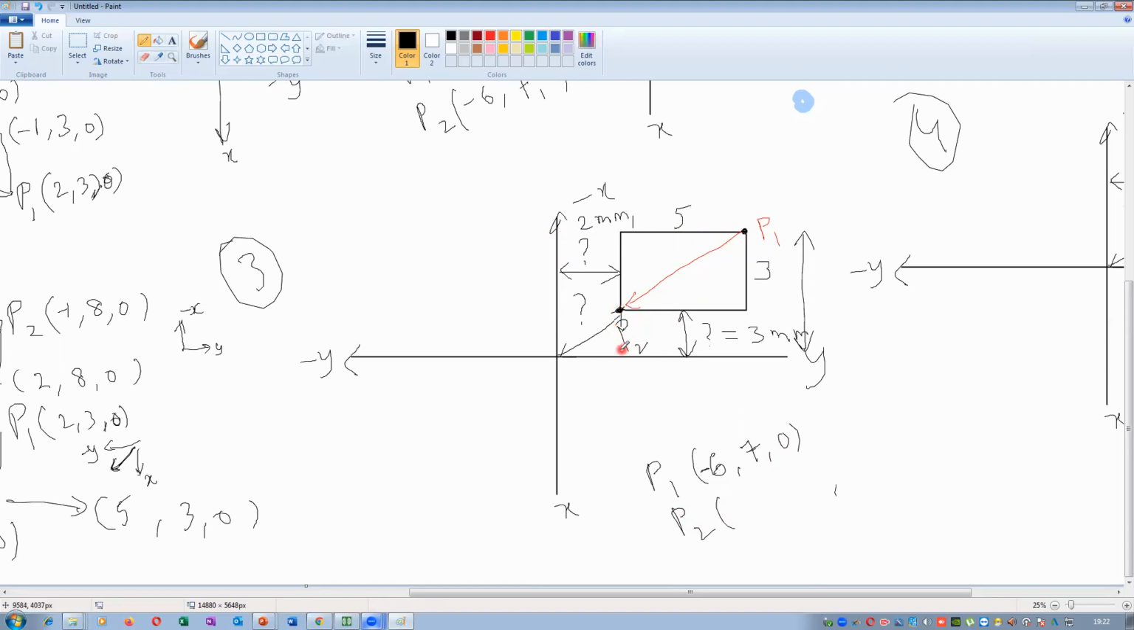P2 is this point. So the x coordinate is the distance from the y-axis, nothing but 3 in the negative x direction, so -3, and the y coordinate is the distance from the x-axis, which is 2 mm, and it is in the positive y direction, so 2, and this one is 0. So like this we can calculate the position coordinates.